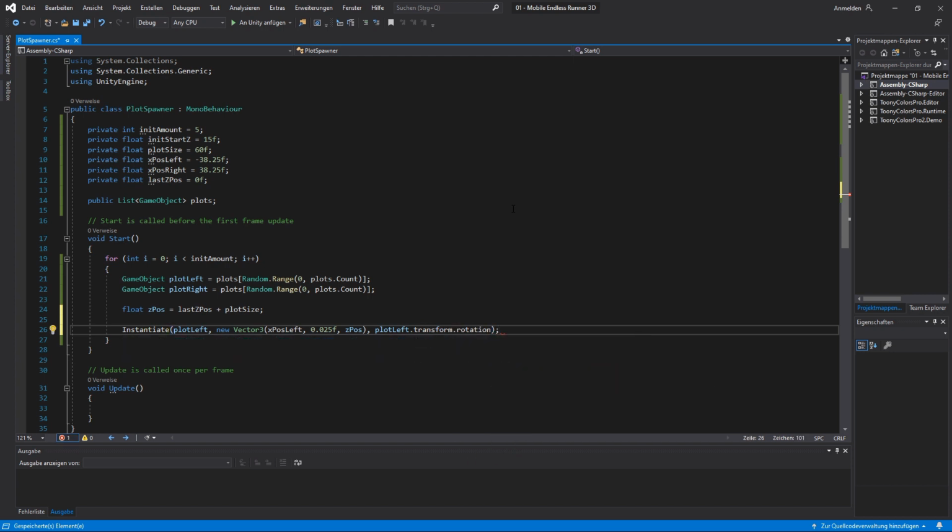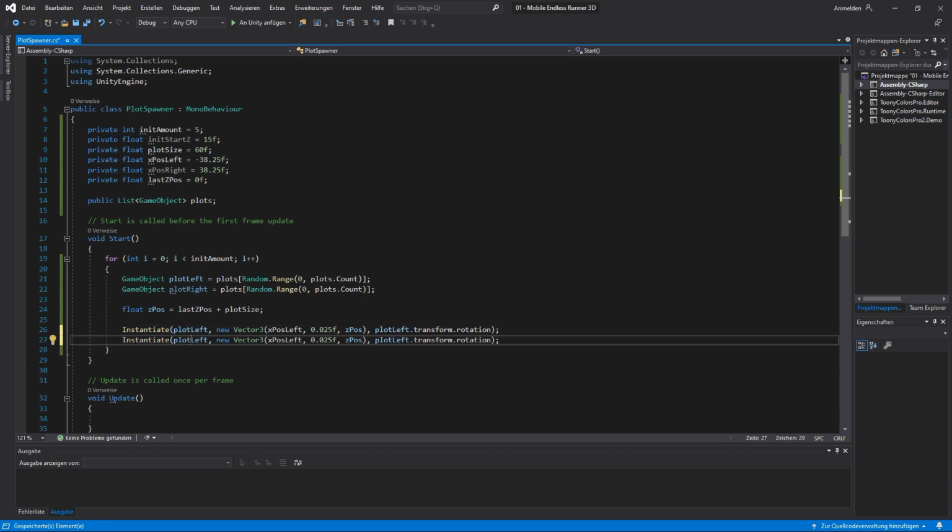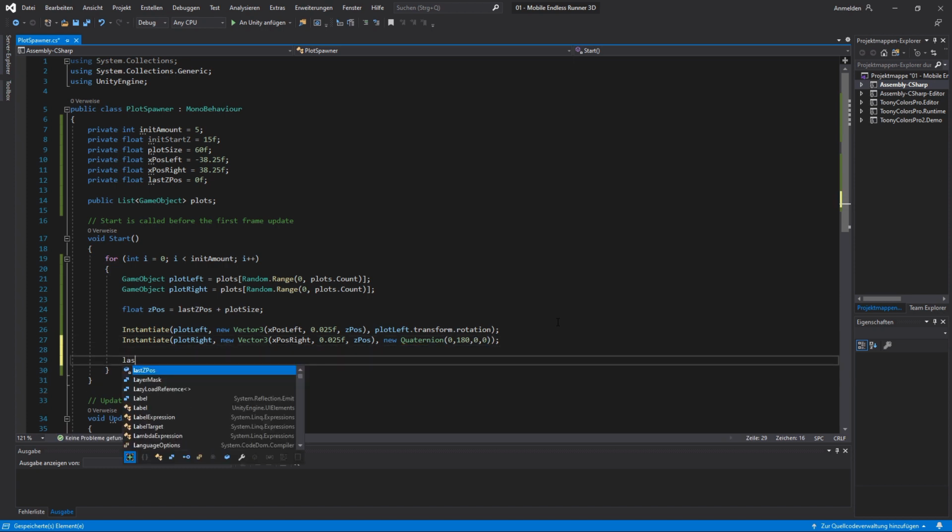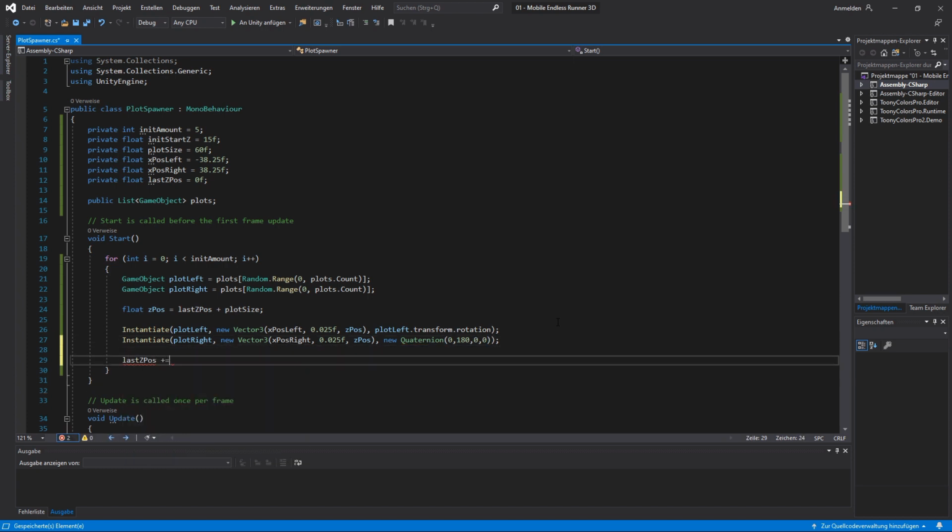Alright, so now let's copy that one more time. I quickly change the variable names. And of course we need to rotate our second prefab by 180 degrees on the y-axis, so let's do that by new quaternion, and I just enter 180 on the y-coordinate. And last but not least, we need to add the plot size to our last zpos so that we know where the last spawn position was.